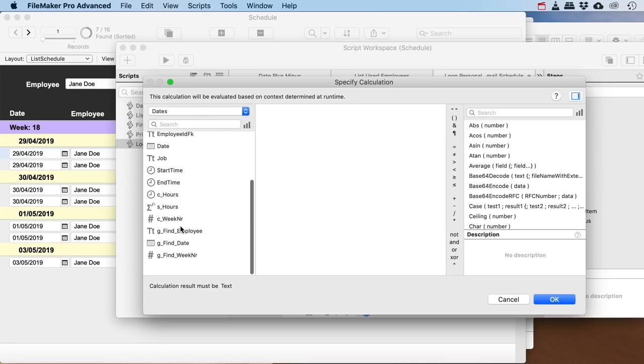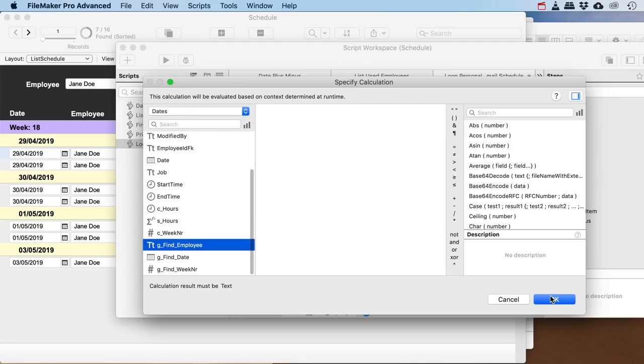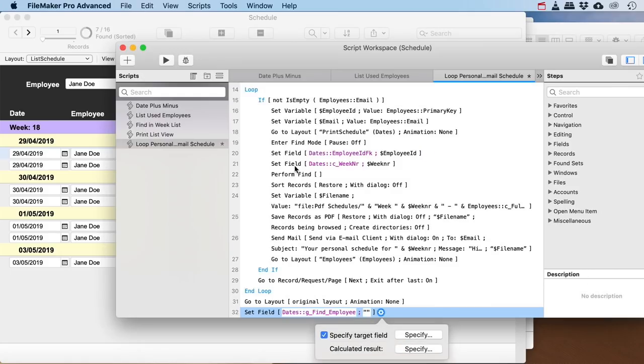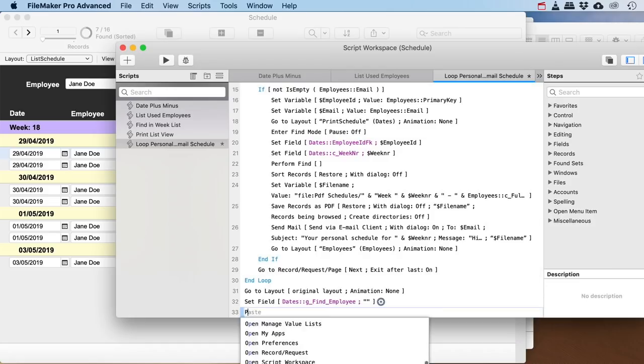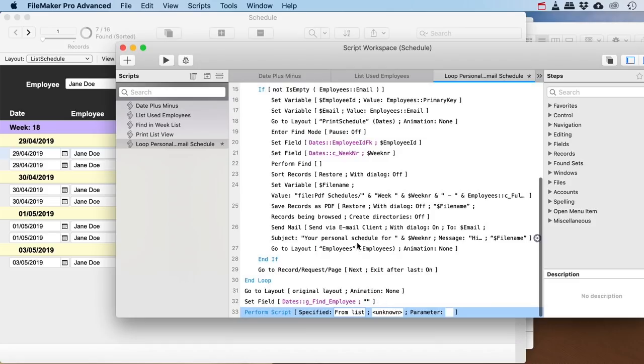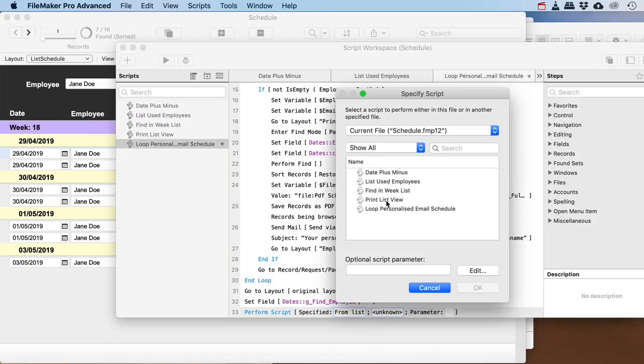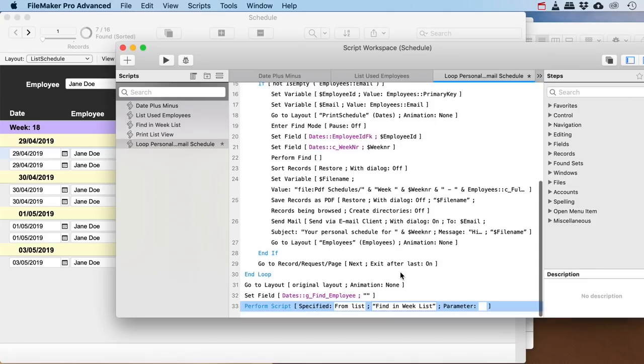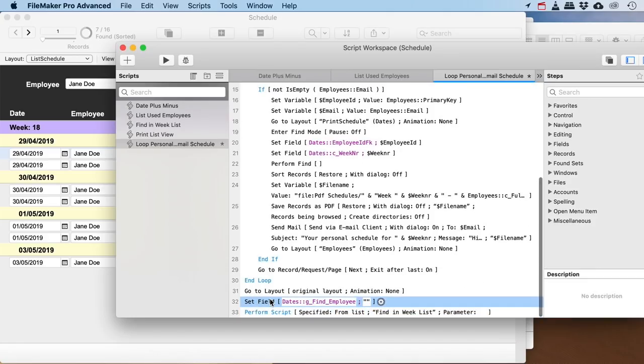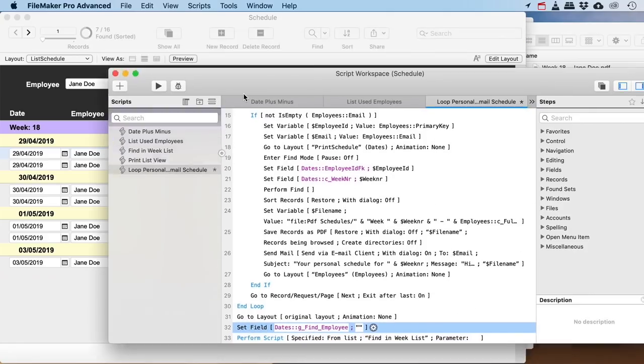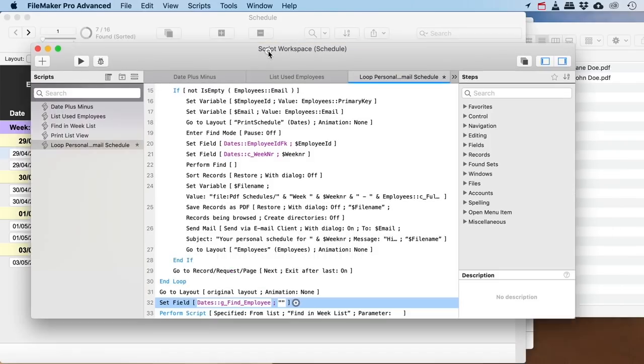So for dates, I've got my gfind employee. Hold on, what am I doing? I want my gfind employee to be empty, and then I want to perform that script that does the find. So from list, I've got this find in week list there because my week is still set here to 18. That's great.